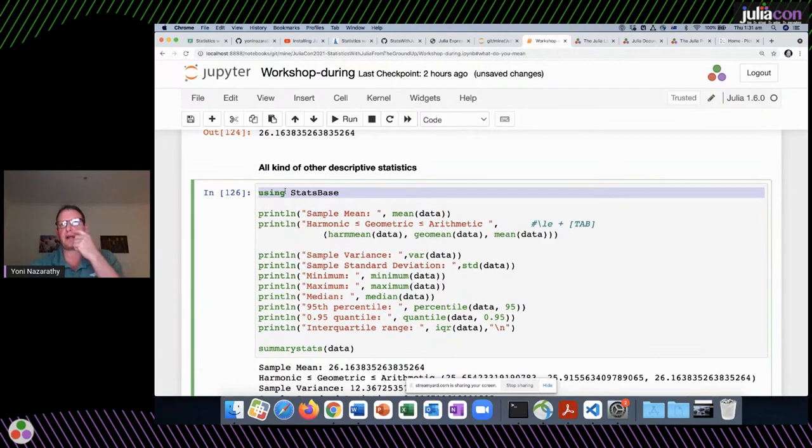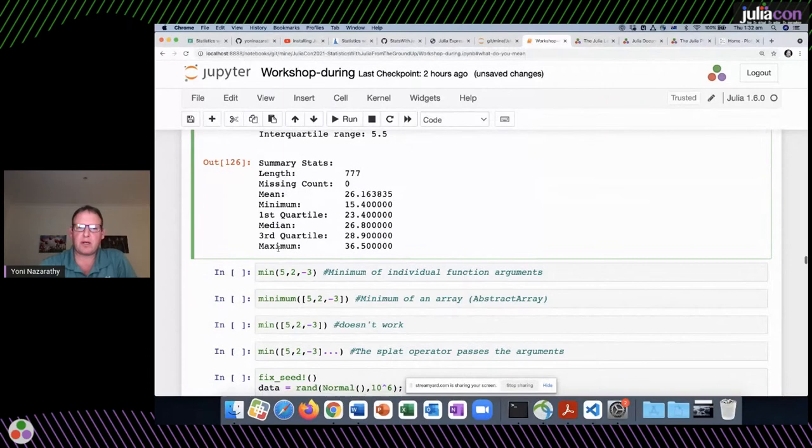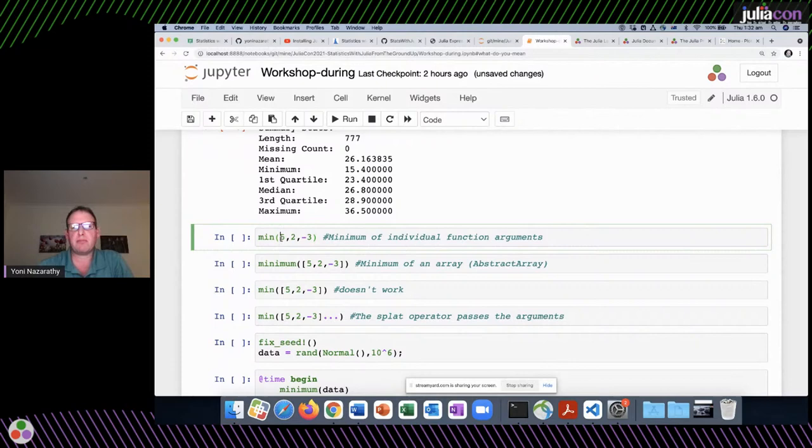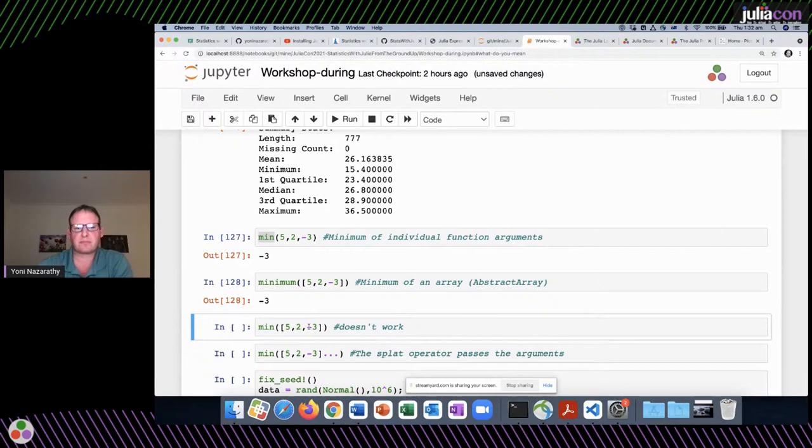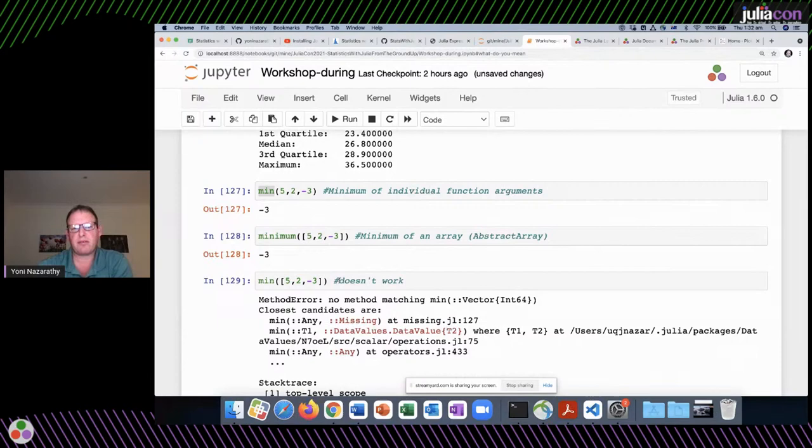Okay, I do want to just spend a second on the minimum. So look, the min function, minimum of 5, 2, and negative 3. Minimum of individual arguments, negative 3, great. That's the min function. You've got the minimum function, which takes a collection or an abstract array and does that. If I would do the min of a vector 5, 2, negative 3, it doesn't work because there is no min of vector. Min is defined as one of those methods that accepts a variable number of arguments, and it works argument by argument. This minimum got a single argument.